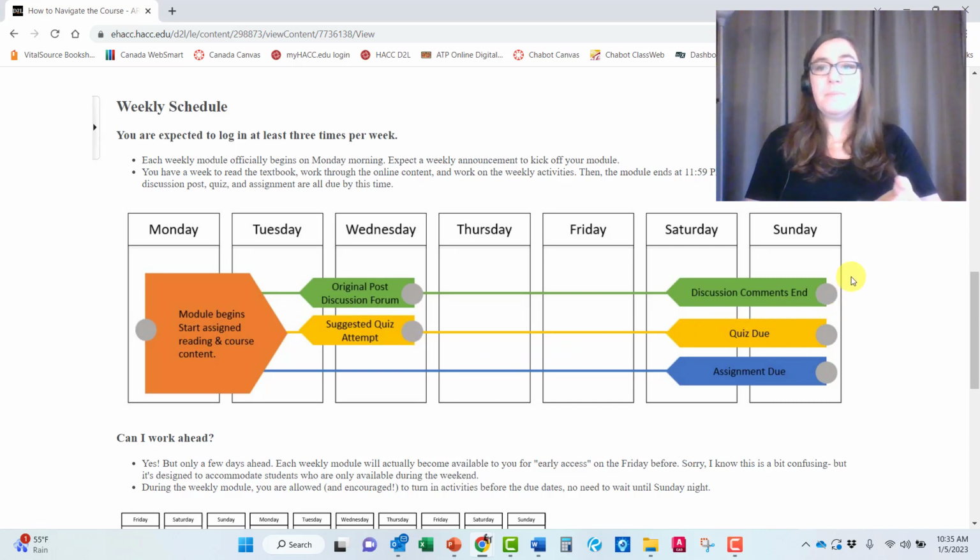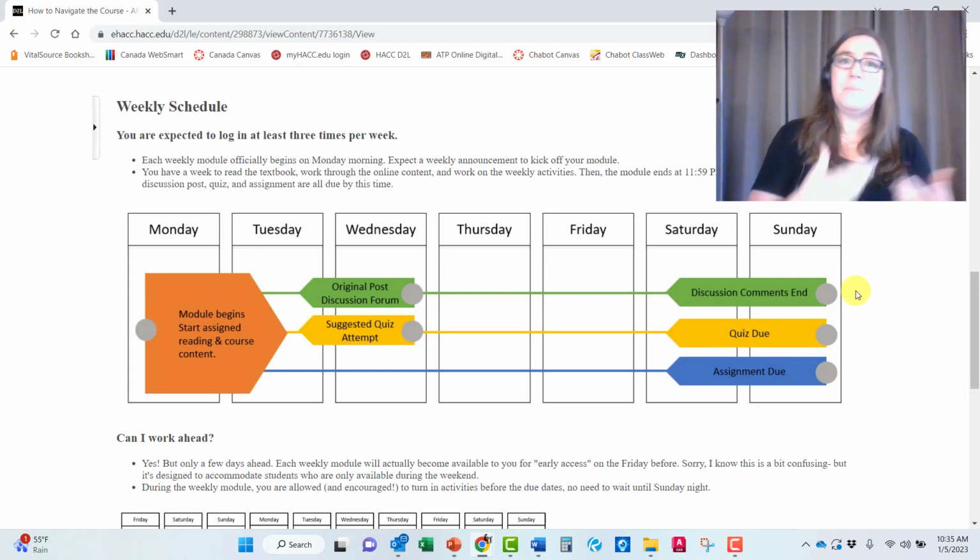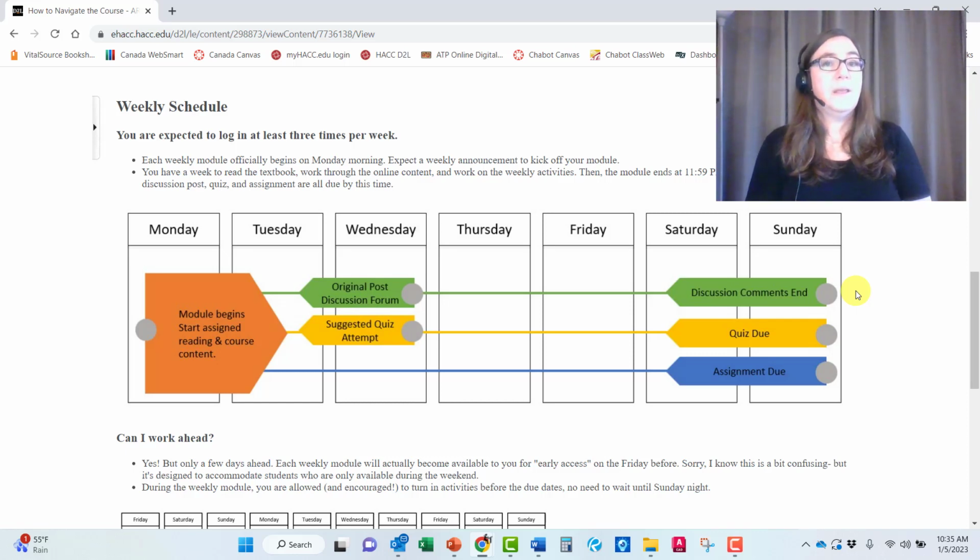By the end of the module, by Sunday, you need to continue your discussion forum by making comments and replies. And you need to finish off the quiz. Every quiz allows you to take it up to 3 times, and only your highest score counts. And of course, there will be a weekly assignment also due at the end of the week.